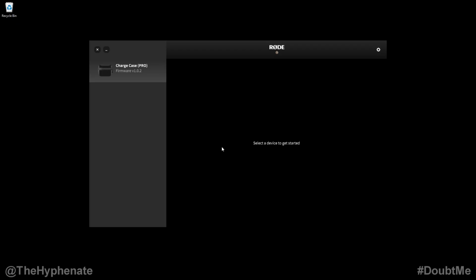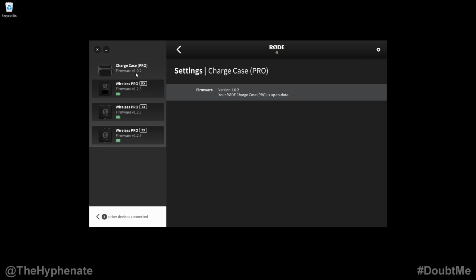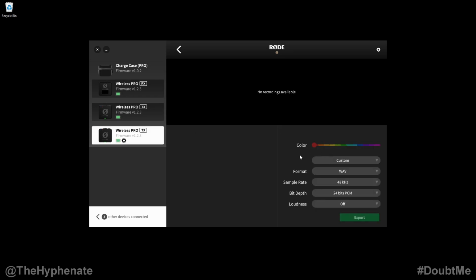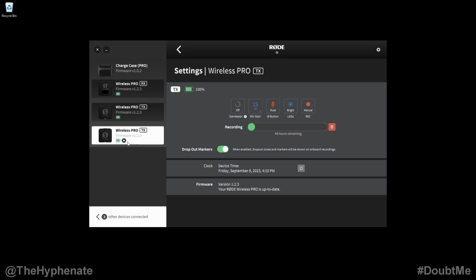And you'll see here, as soon as it's connected, it'll start to pop up right here. You'll see the case and everything in the case. So the receiver, RX, and the two transmitters, TX. Now you can click on each individual peripheral, and when you do, it'll give you options. You can get the files, you can go ahead and make setting changes. But before we do all that, I'm gonna go ahead and click out of it.